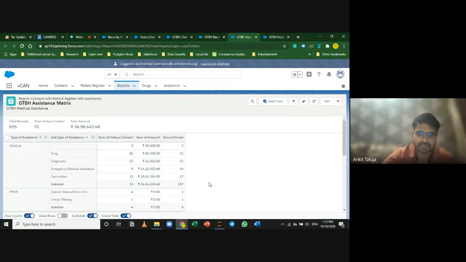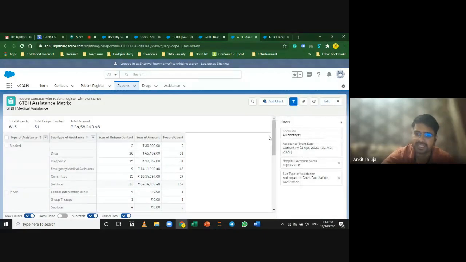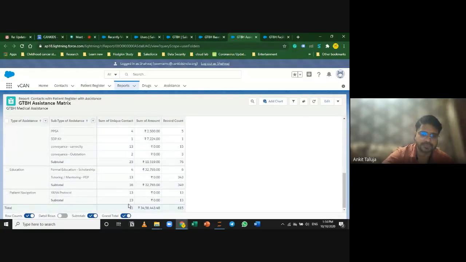All right, so this is giving me a summary of all the assistance which was provided in a particular time period, which is the current financial year. So I can see from this report that drugs were provided to 26 patients in the current financial year. There is another filter for facilitation, which is being censored. I will not go there, but I can see 51 patients in the current financial year.